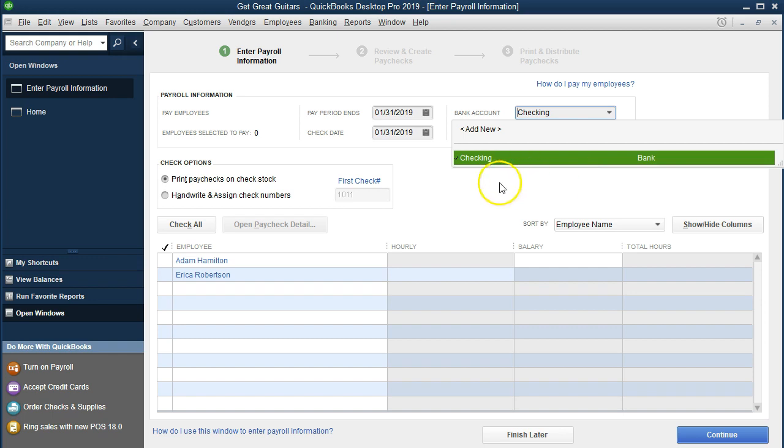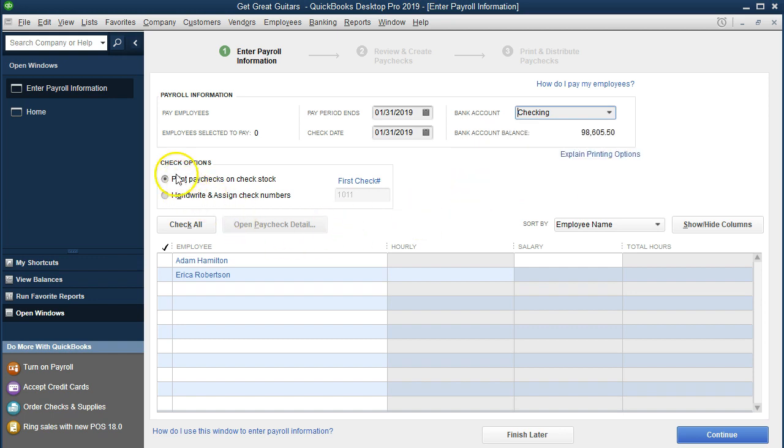We're going to use the same checking account here. Then we have the check options: print paychecks on the check stock, or handwrite and assign checks. Now, of course, we're doing a practice problem, so we're going to actually write the checks. If we had actual checks that we were going to print out and put in the system, we would choose this item here. If we're writing the checks, then we're going to choose this item here.